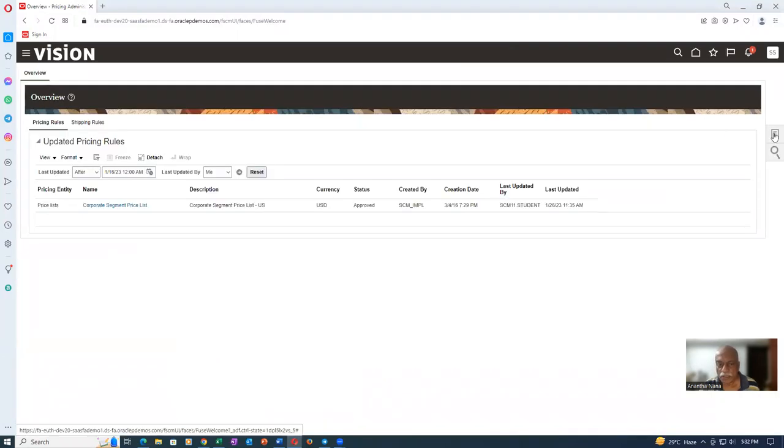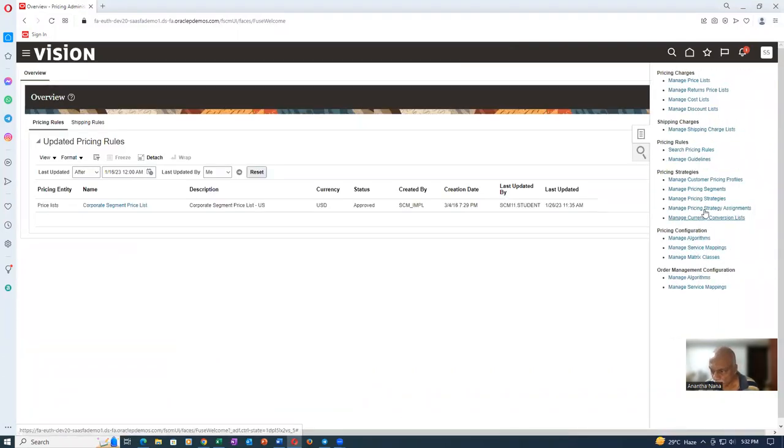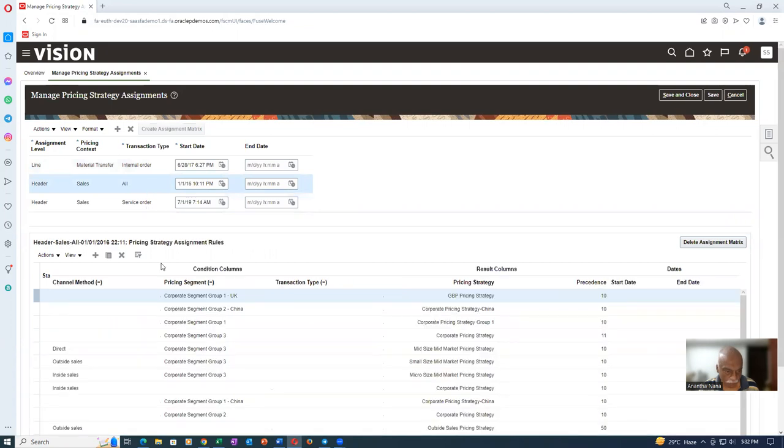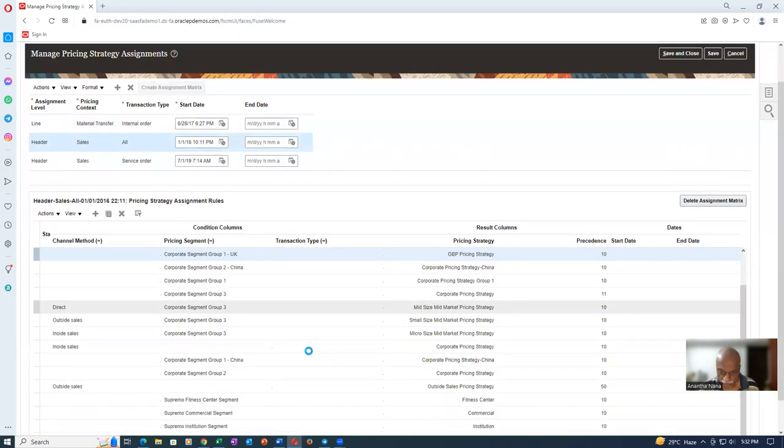Go to the place. I will now go to manage pricing strategy assignments. So here the assignment has changed. I will now go to the header sales all, go to the place. And here somebody has changed the assignment actually.